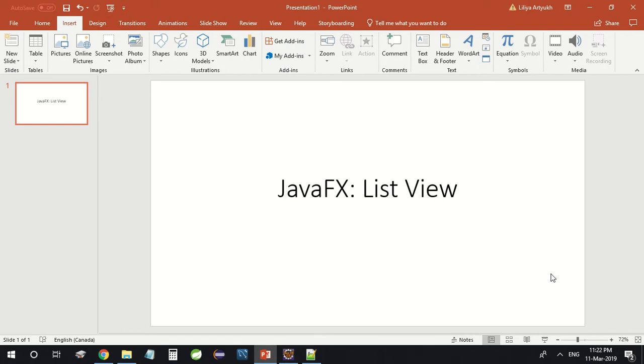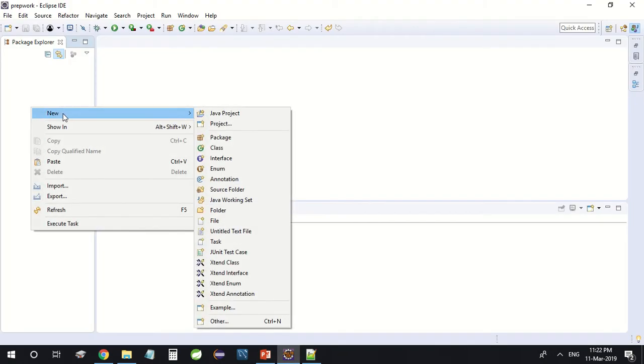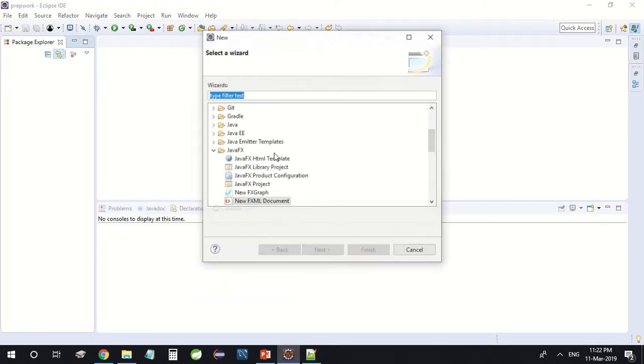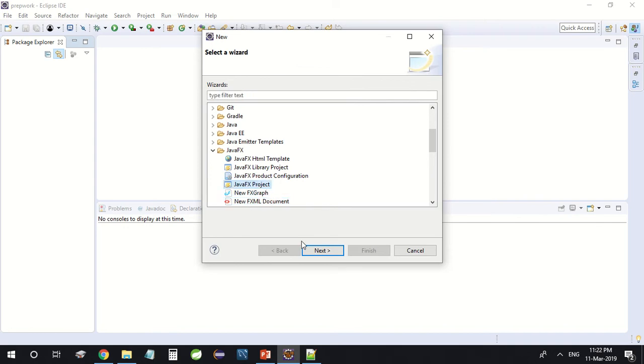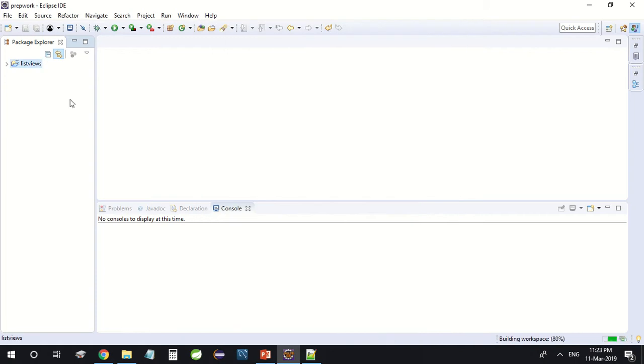Hi, in this tutorial I'll show you how to work with JavaFX ListView. Let's create a new project, other, JavaFX project. The name is going to be ListViews. I'll show you two ways to create a ListView.